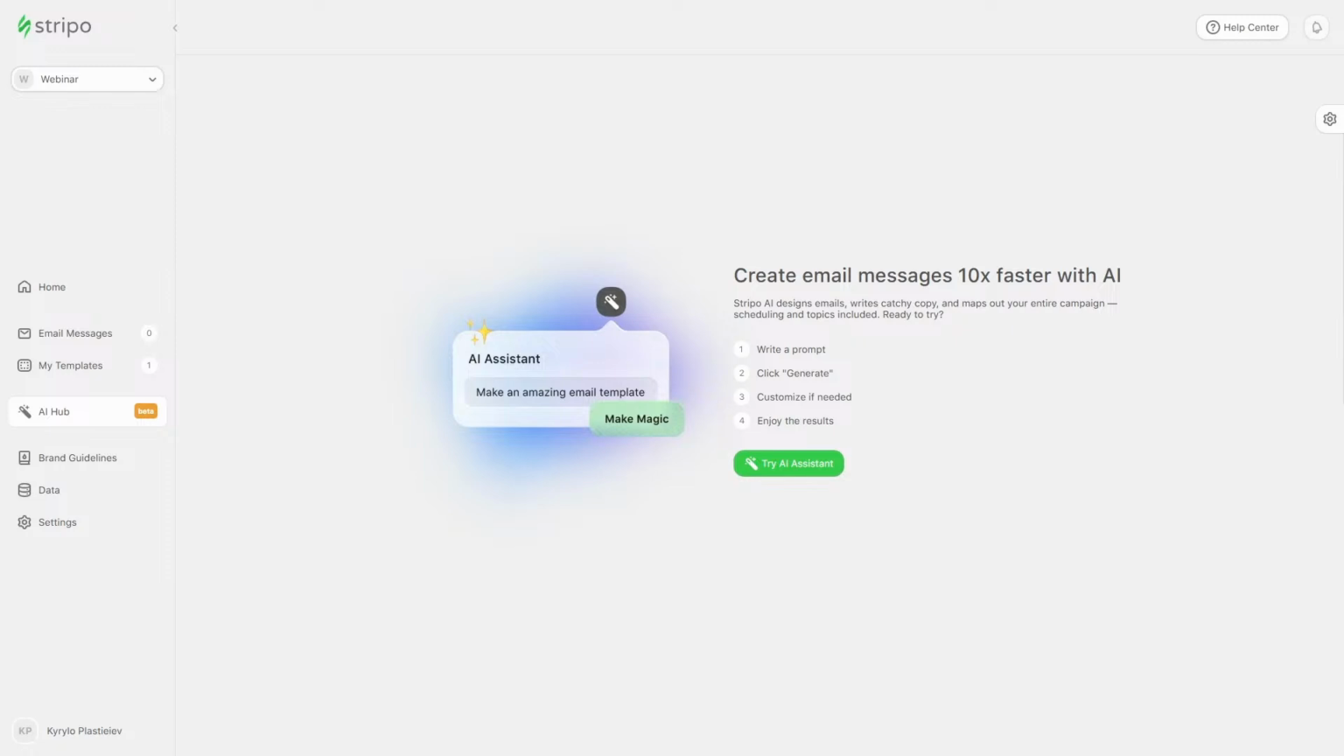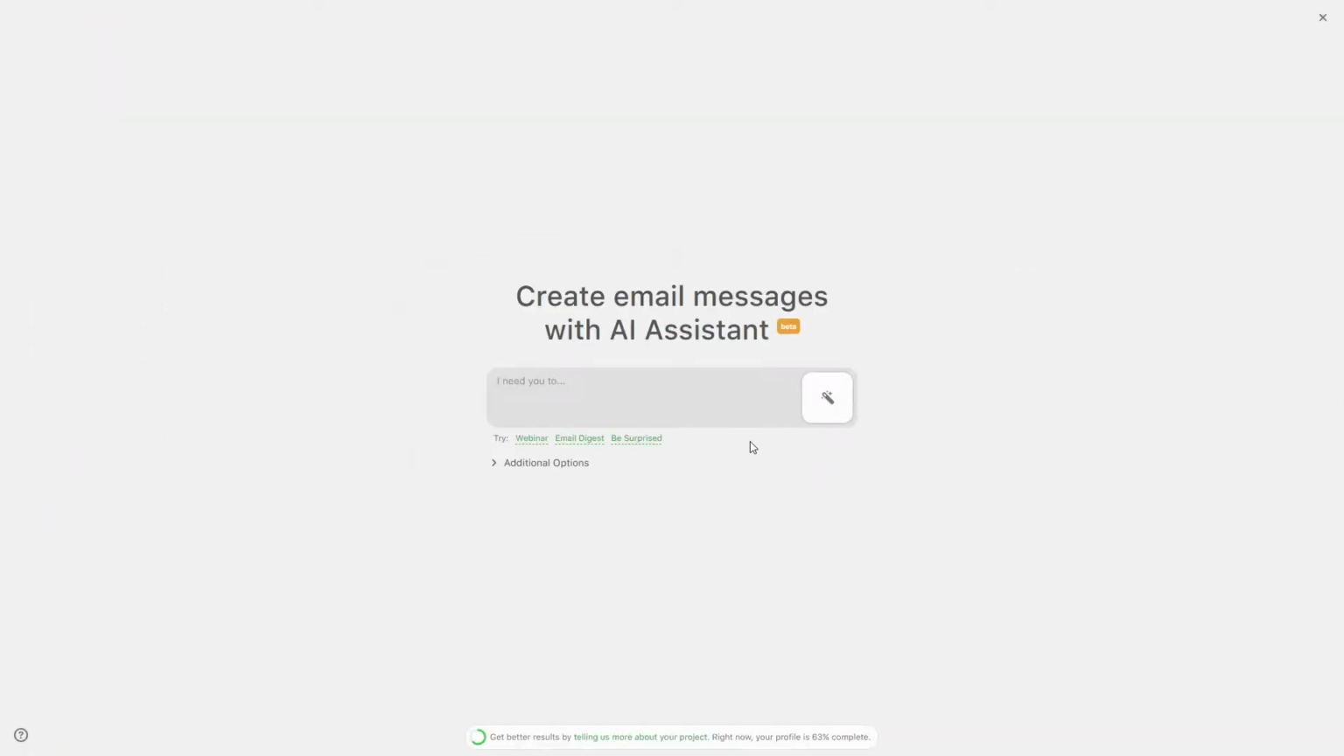To begin with this feature, we just need to go to the main section of the Stripo account here. Then you can see the AI Hub tab. By going to it, you will just need to click on Try AI Assistant. And here you can see create email messages with AI Assistant. You need to specify a request. For example, I need to create a template about healthy food. So I will write this request.